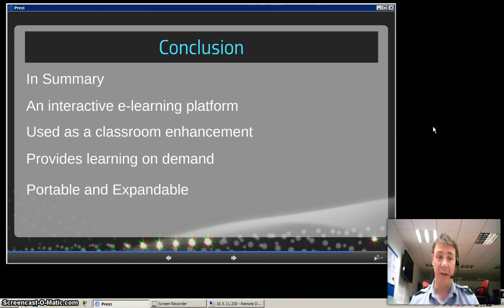And ultimately, it's portable and expandable. That system can be moved very, very easily into another classroom, and it can be used as a mini range, essentially, with very, very cut down versions of the large cyber range platform.